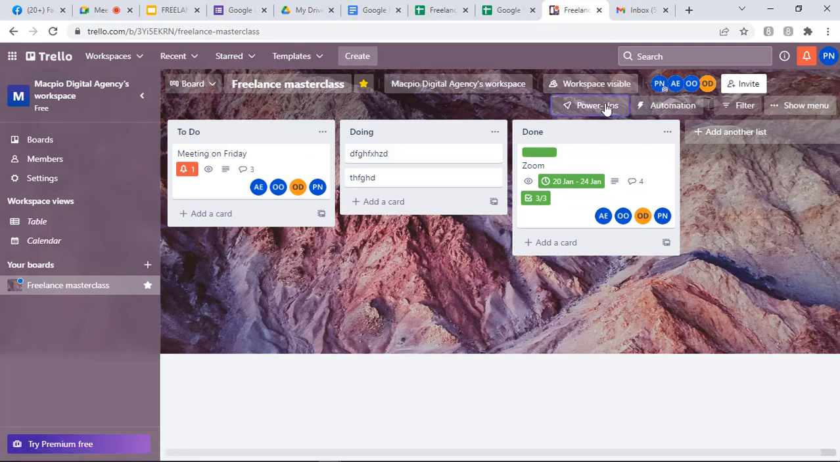Power-ups are like third-party applications that you can integrate into Trello. Okay, like Google Calendar can be integrated into Trello. You can integrate some other things into Trello, some third-party applications that were not created by Trello themselves. It's just like bringing one application and another application and joining it so that from one application you can access another application. That is what Power-Ups does.